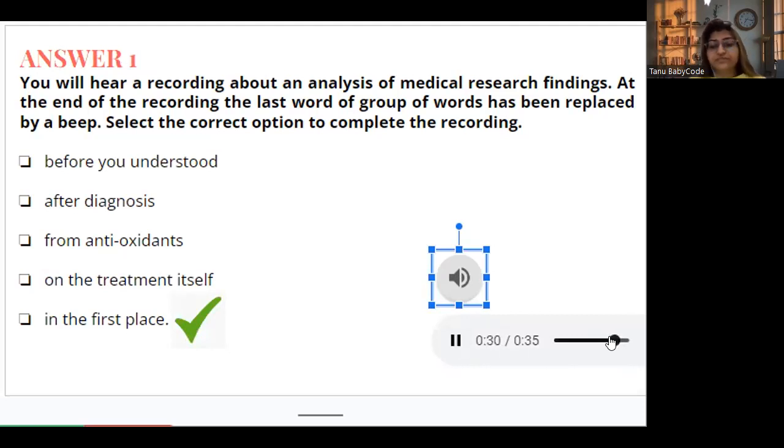Disease, whereas this study was looking at trying to stop you getting it. In the first place.